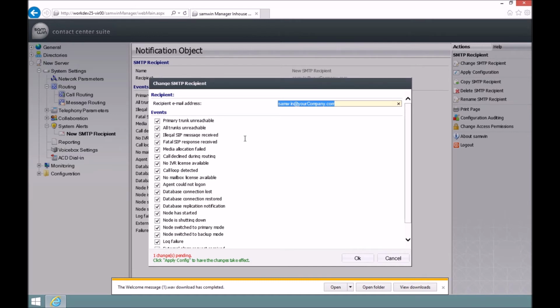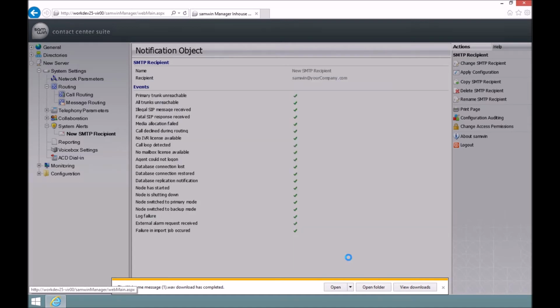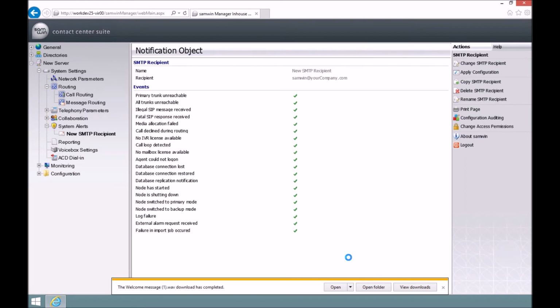The new option, Database Replication Notification, is triggered whenever the number of tickets in the directory grows too large or when no tickets are processed for a longer period of time. You can also use these events to trigger an IVR flow.